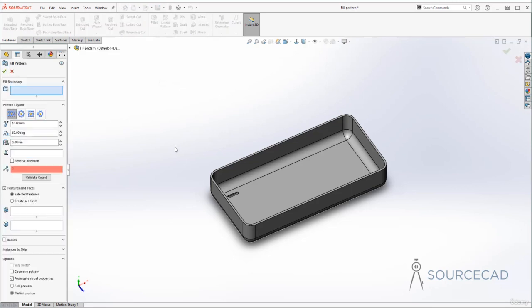Alright, so the first thing that you need to select here is the plane or the face where you want to fill this pattern. In this case, I just want to fill it here. So I'll select this face and here it is. It is now selected completely.